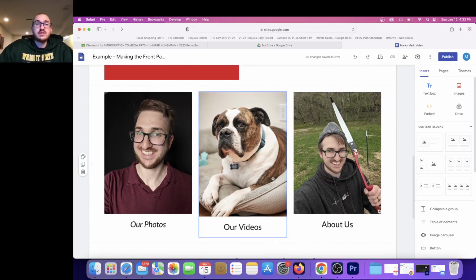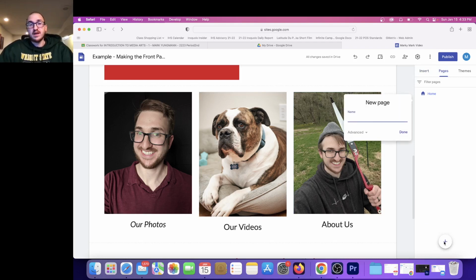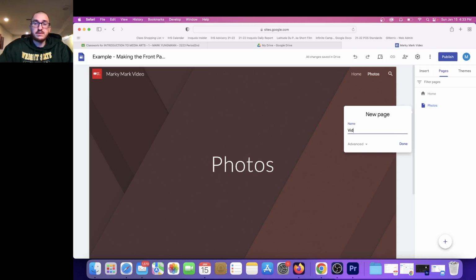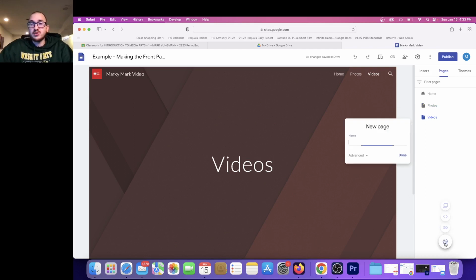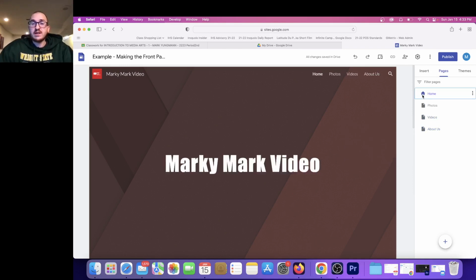The last few things that we need to do is add some more web pages by clicking on Pages on the right-hand side, selecting plus New Page at the bottom. We're going to add a web page called Photos, select Done. We're going to again go down to that plus and select New Page, and type in Videos, and select Done. And then we're going to go down to New Page one more time and type in About Us and Done. We're now going to click on Home to go back to our home page.